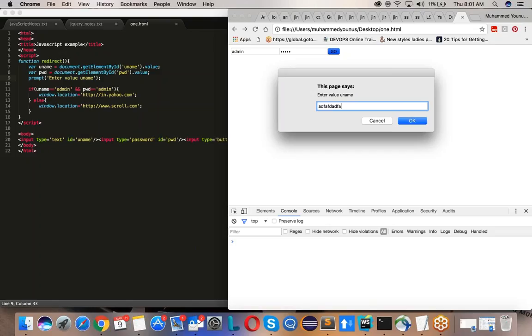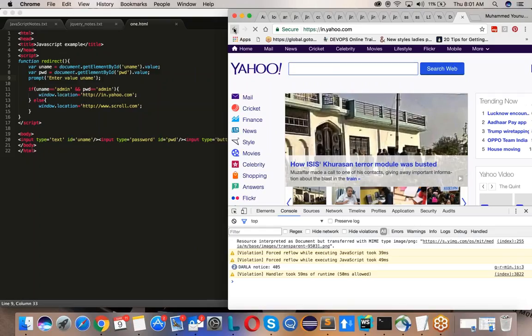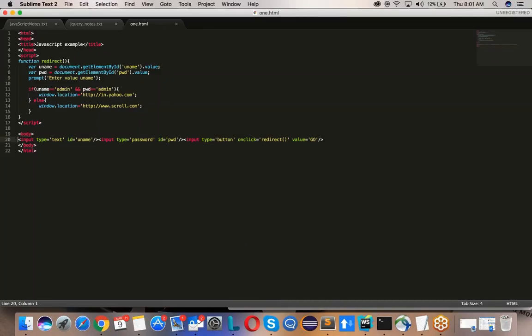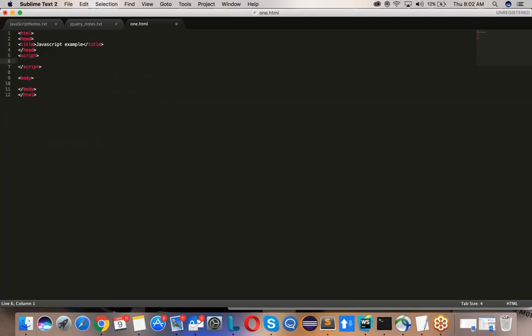So this dialog window is going to capture some value. Instead of giving the username and password from here, I can handle this entire case from prompt as well. So I don't even need a function. What I will be doing is using a variable uname equal to prompt, enter the value of uname, and then alert uname.